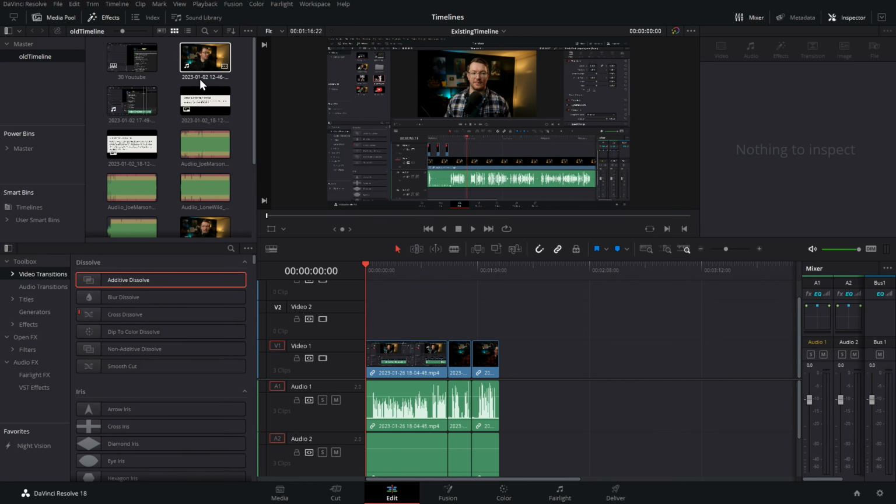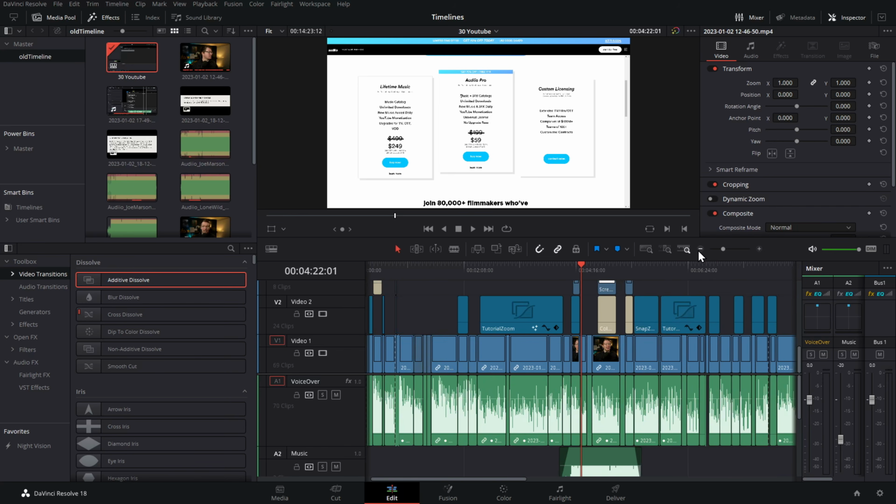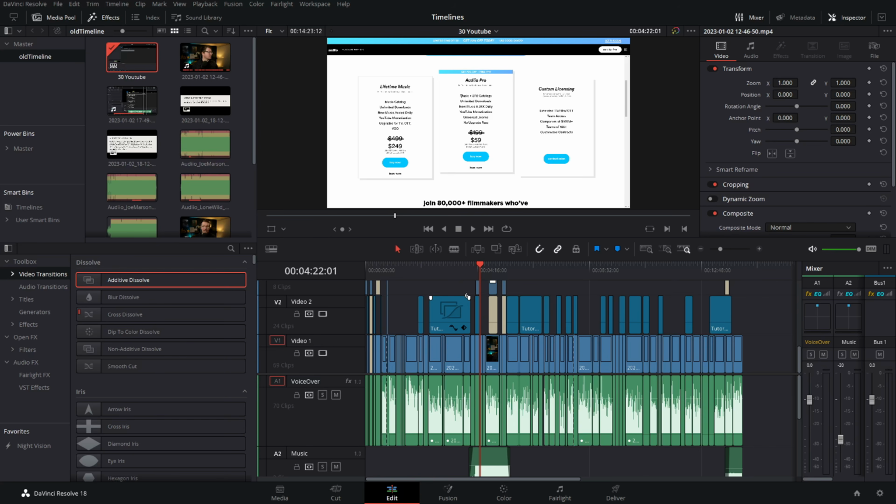We haven't had to enable anything. I haven't got dynamic project switching on. You can just open up the other project, copy, come back, paste, and done. If we double click, it will open up. And as you can see, it's got all the media on there and it's all ready to go.